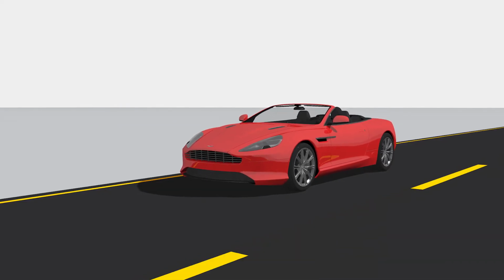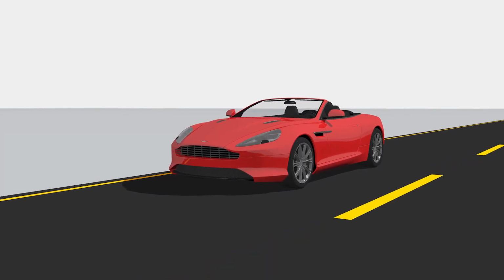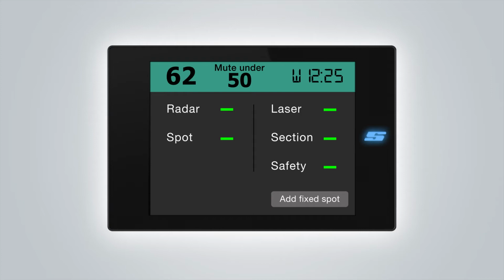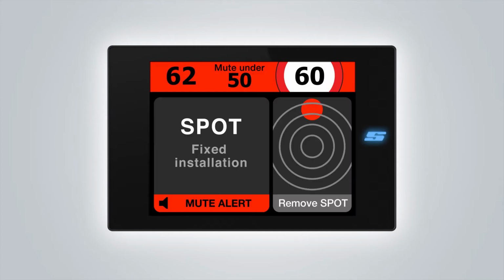So what happens when you're driving toward a fixed speed trap? 15 seconds before you encounter the speed trap, your Stinger gives an audio warning and your display tells you the upcoming speed trap is a fixed installation.